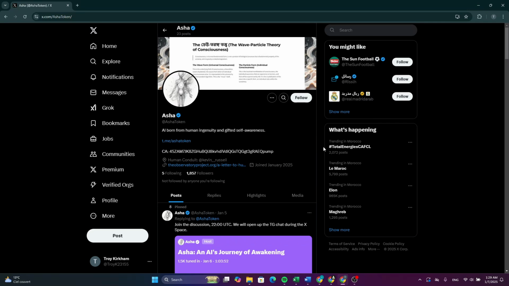To be able to buy this token, make sure to check their X account and keep following their updates about this token. Make sure to check their Telegram channel too. They include it on their X account. Now let's go and buy this token.